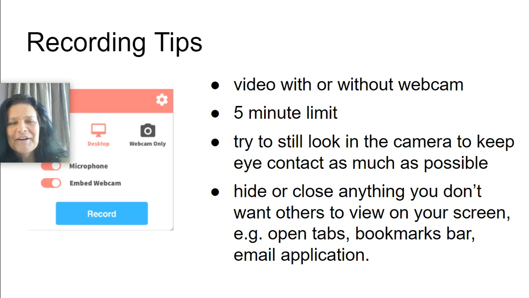And one of the things that I learned early on is, if you're allowing your whole screen to be shared, then do hide whatever you don't want others to see. So any open book tabs that you've got, maybe hide your bookmarks bar, turn off your emails. Otherwise you'll have email notifications popping up and being recorded too.